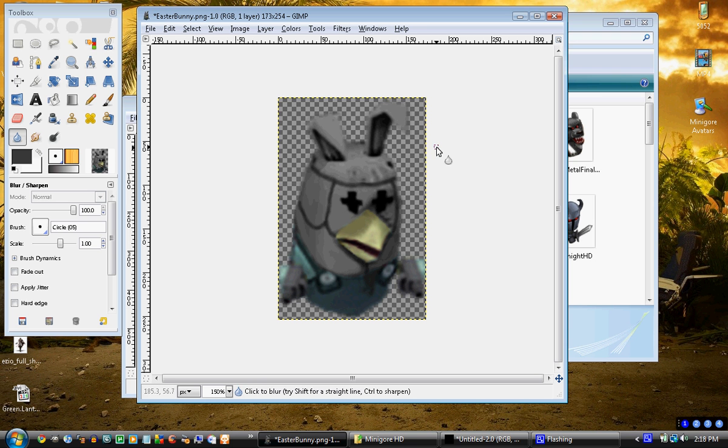As you can see here, I have the Easter Bunny. I've already modified him a little bit. I'm planning on making a kind of metal version of him. I didn't put too much time into this, but we can go ahead and get started.